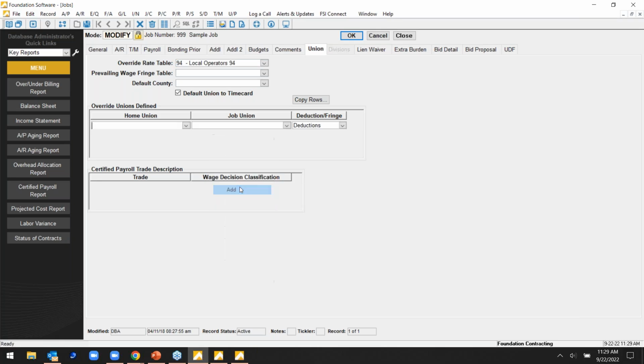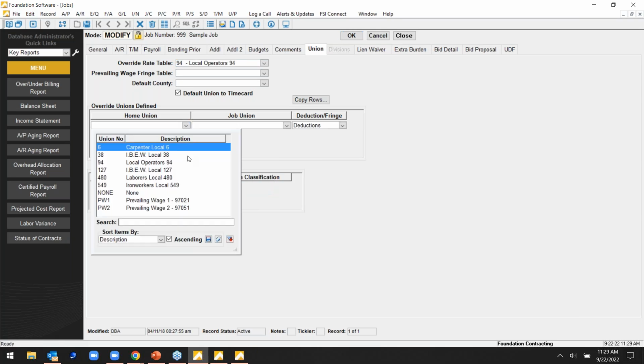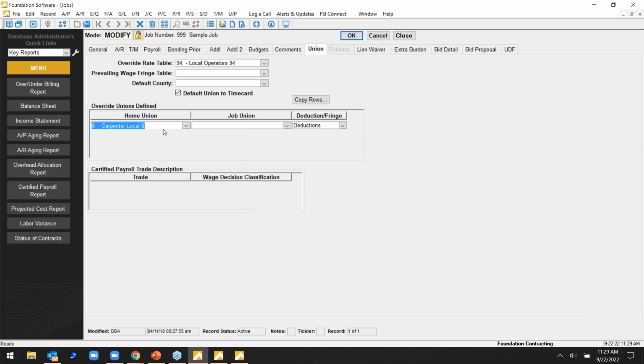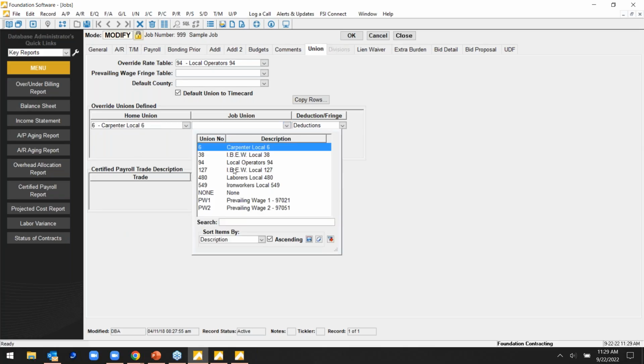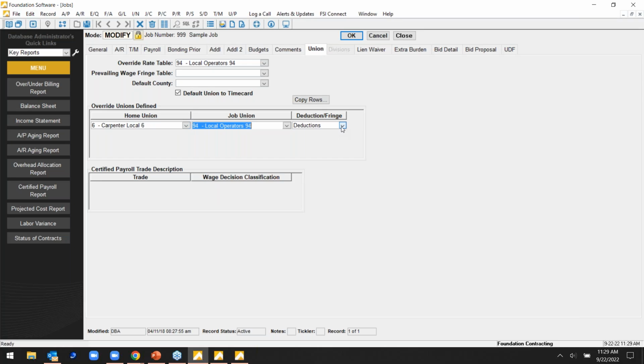Even getting into reciprocity between unions, maybe an employee whose home union is local 6, but they work a job that's local 94, there might be reciprocity where fringes stay with the job union and deductions come back home, or vice versa. Any of those complexities we cater to as well. So again, pretty evident, we like those complex payrolls versus the cookie cutter, standard payroll, which is fine. You can run any kind of payroll through our system, but this kind of gives you an idea of what we do cater to.